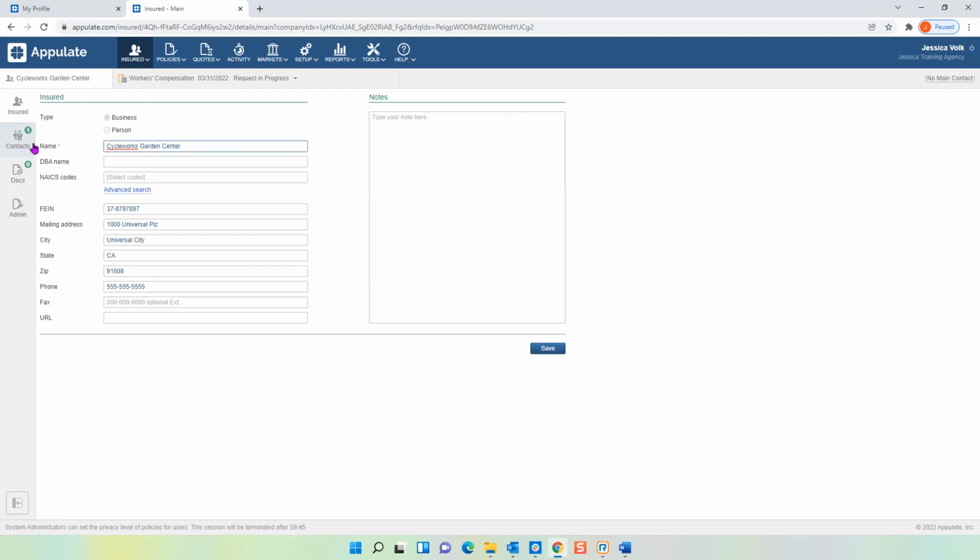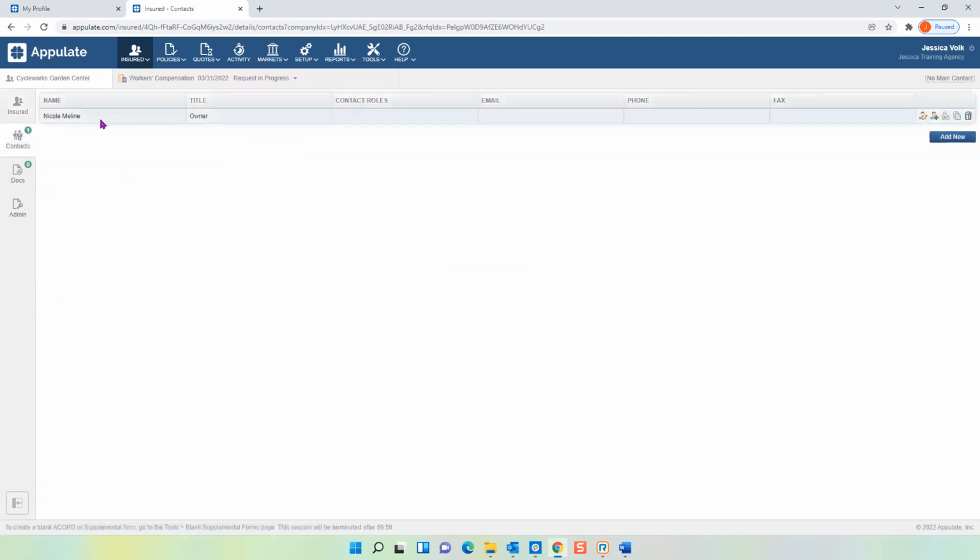There's also a contact section in here. So Nicole populated because I included her as a contact on my Accord form, so she's in here already. But if you don't include a contact on your Accord form or you have several that you need to add, to the right-hand side, you can add a new contact.